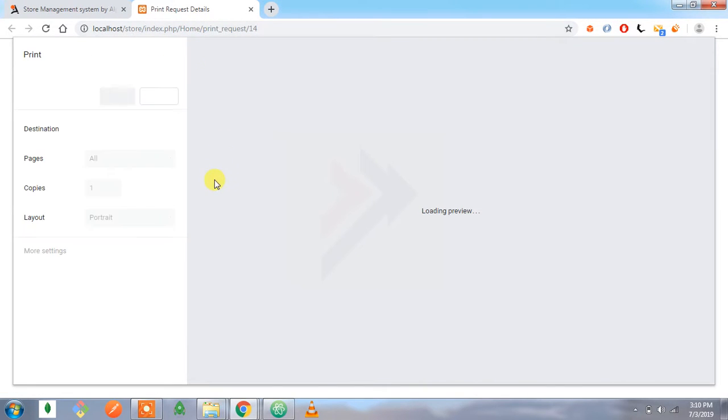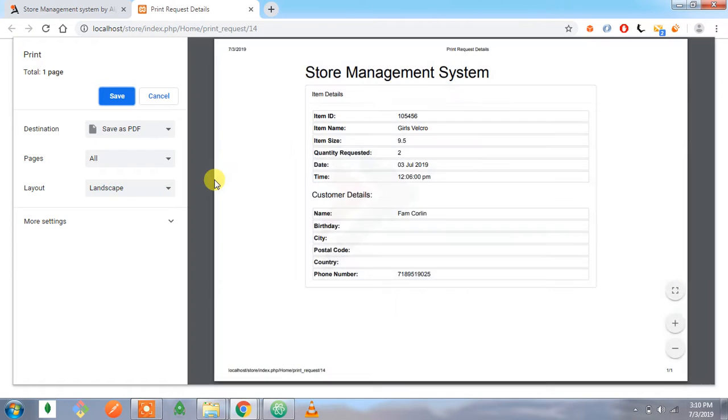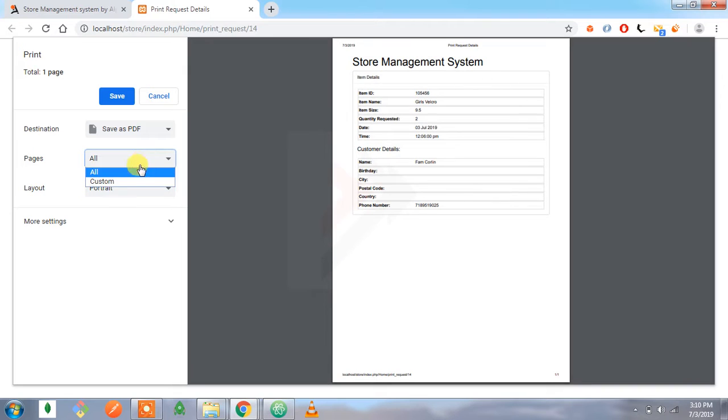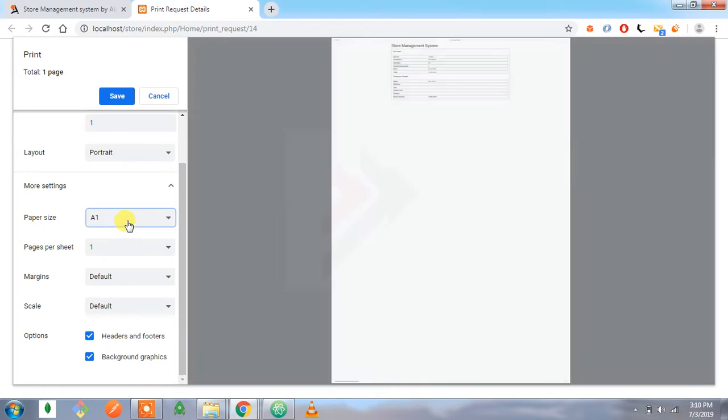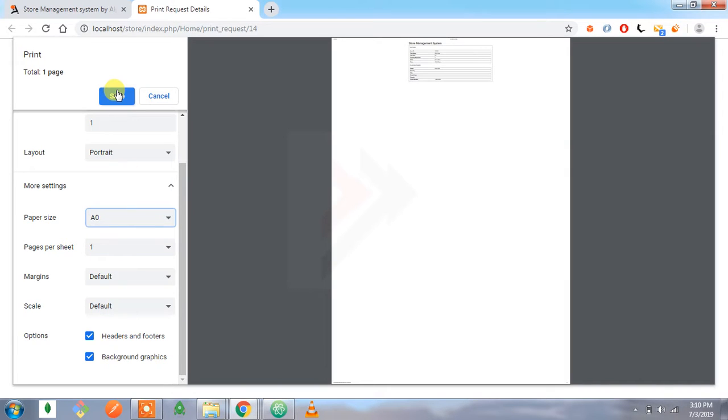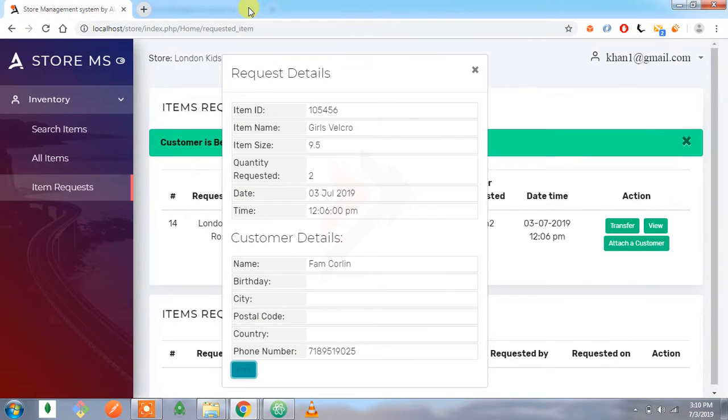If I click on the print button, it will take me to another tab and it will print this. Actually I don't have a printer connected to my laptop right now, that's why it's showing me save as PDF. Otherwise, if you have a printer, you will see a printer list here. You will select the printer, click on print, and it will be printed out. You can change the layout to portrait, you can change the pages to whatever you want. These are the settings provided by the browser. You can change the paper size, you can change everything from here, and then you click on print and it will print these details for you. Once you print it, you can close this tab. Okay, so I will just close it.